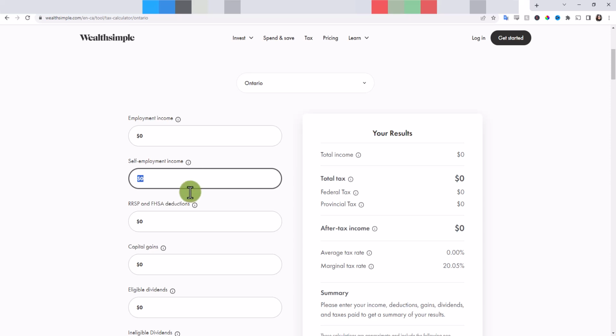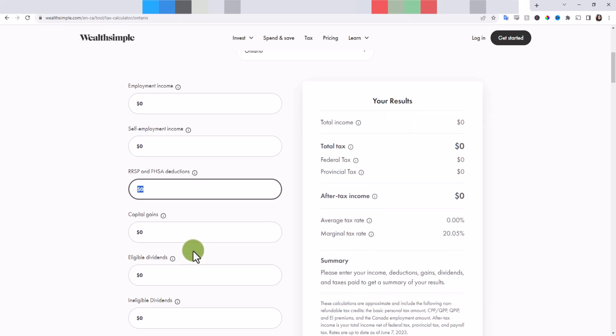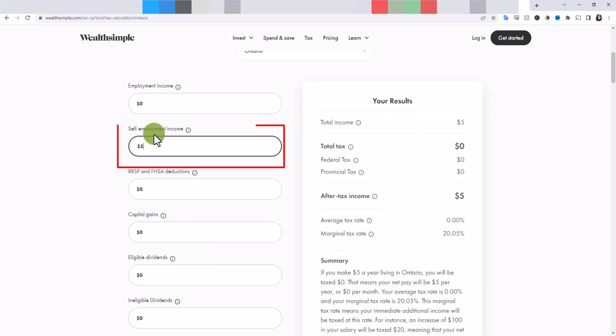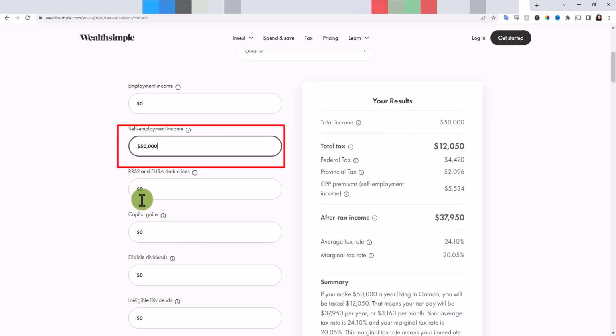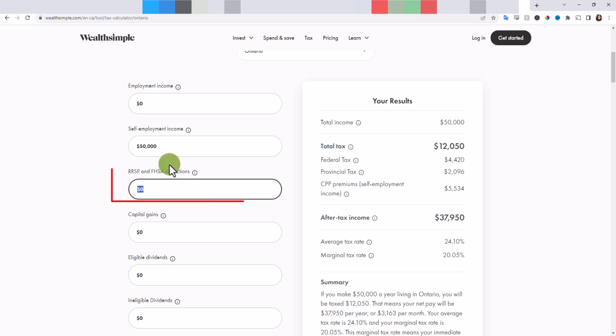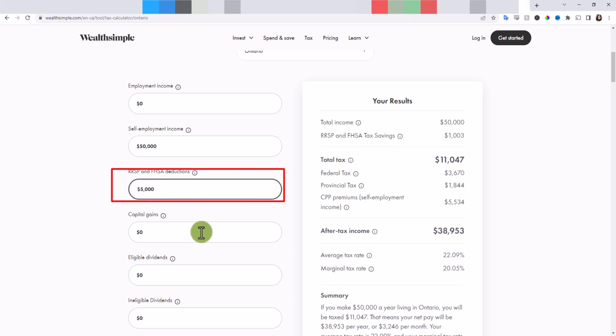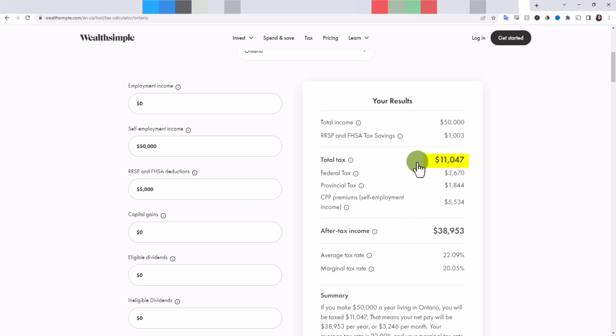You can also enter your RSP contributions if you plan to make any, or if you have made any. So let's say you have $50,000 in self-employment income, and maybe you plan to make $5,000 in RSP contributions. You'll see that your total tax payable in Ontario is $11,047, and your after-tax income is $38,953.